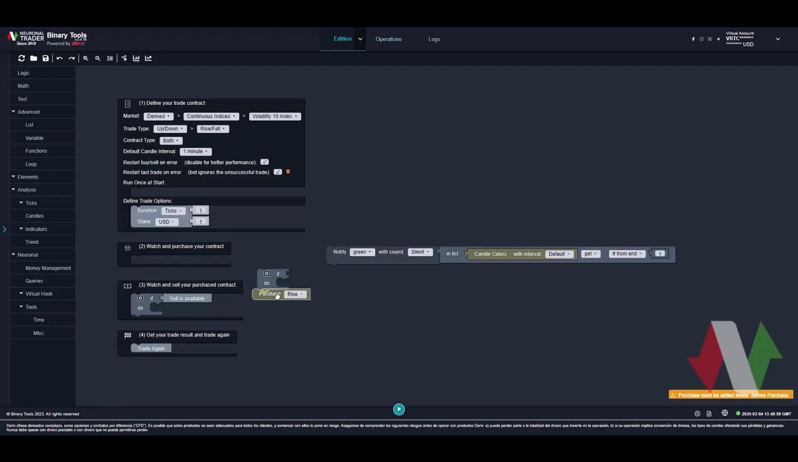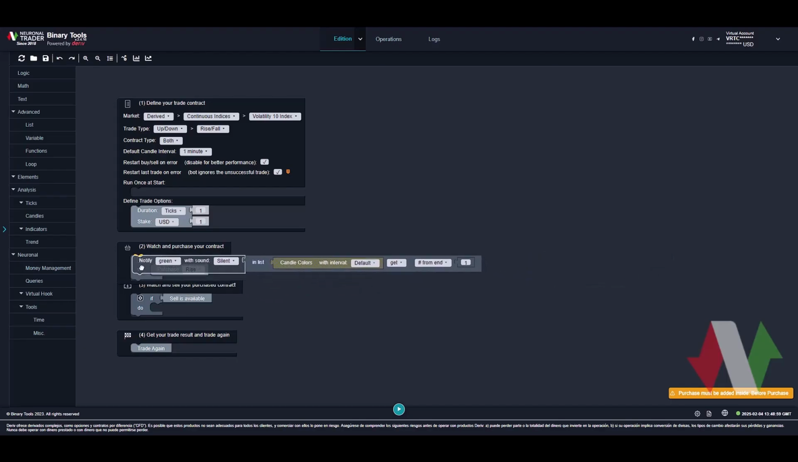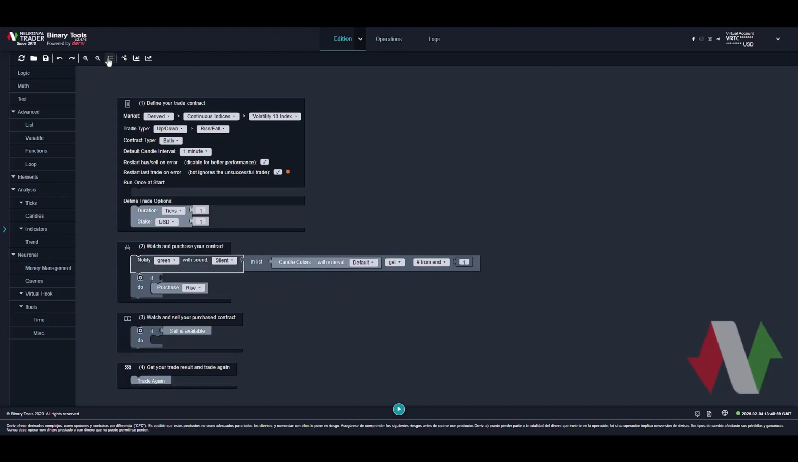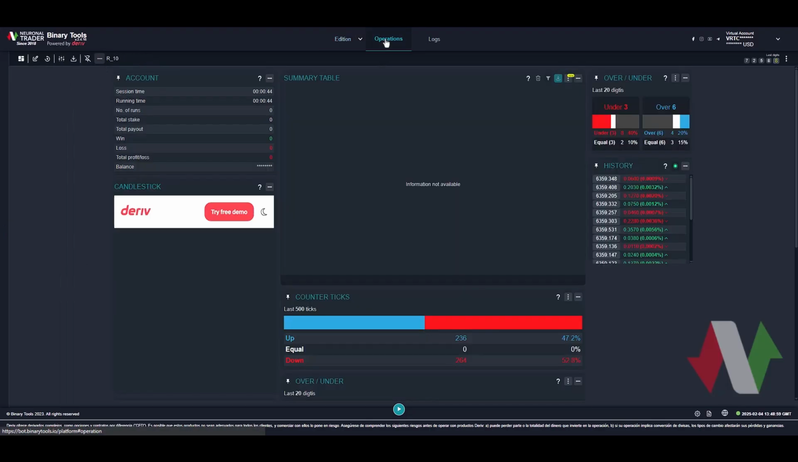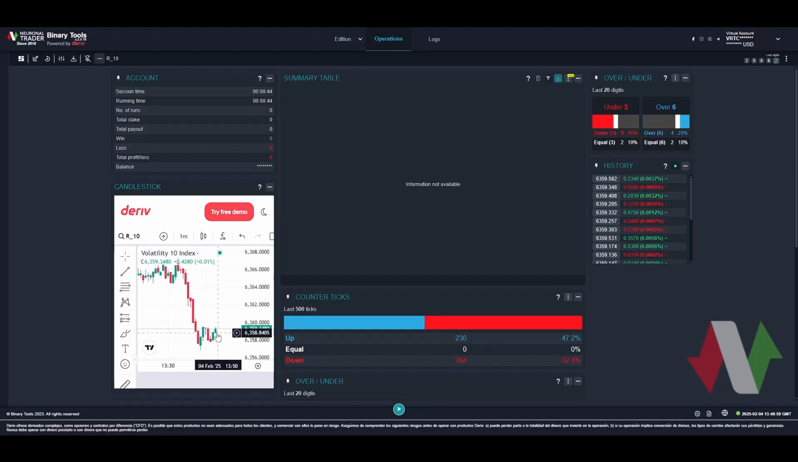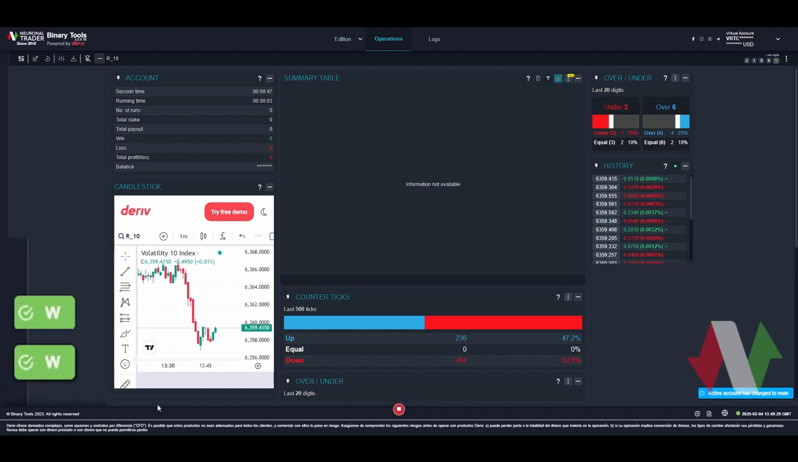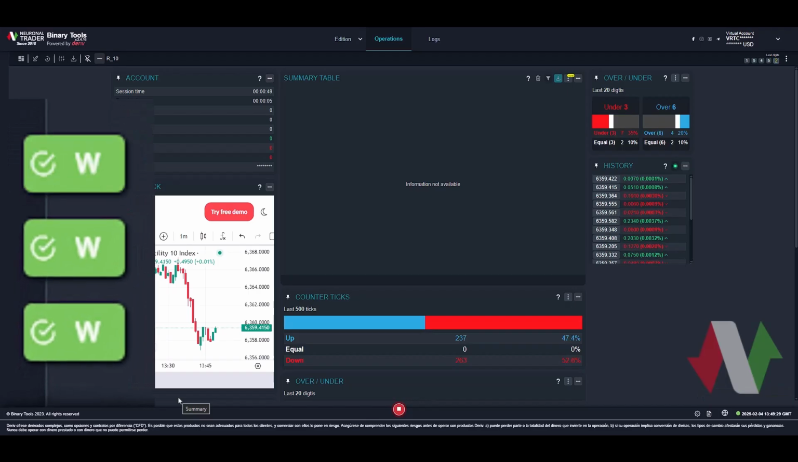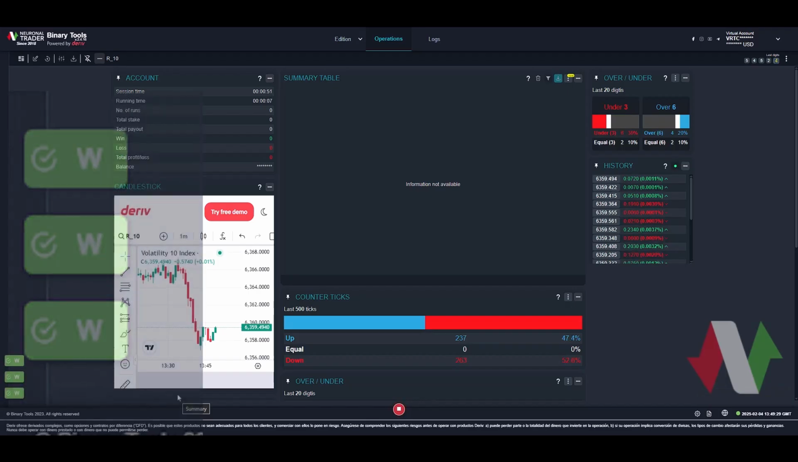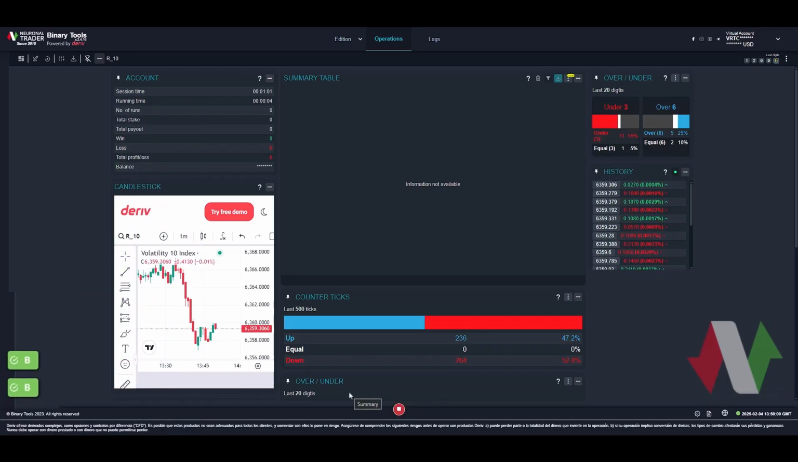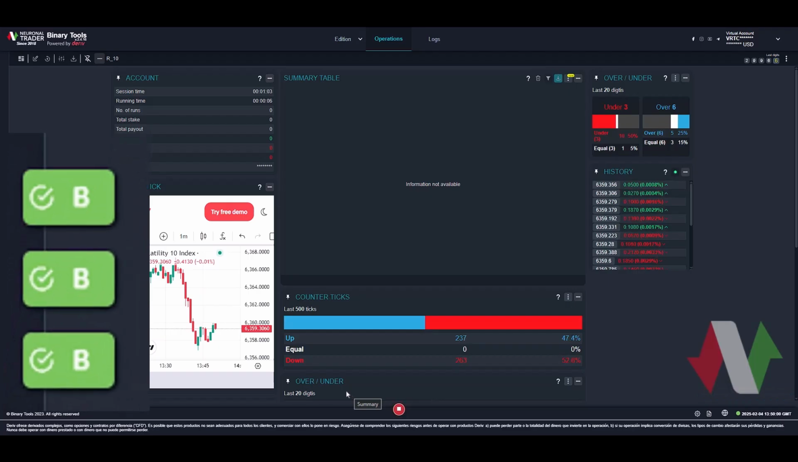Next, we will configure our second block to be trapped in a loop so we can observe the value displayed in the lower left corner of our screen. This way, once we are in our operational area, we can see in real time how we obtain a W, white, for green, bullish candles and a B, black, for red, bearish candles.